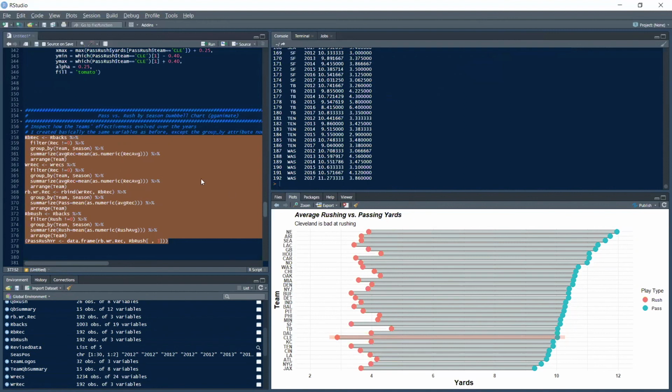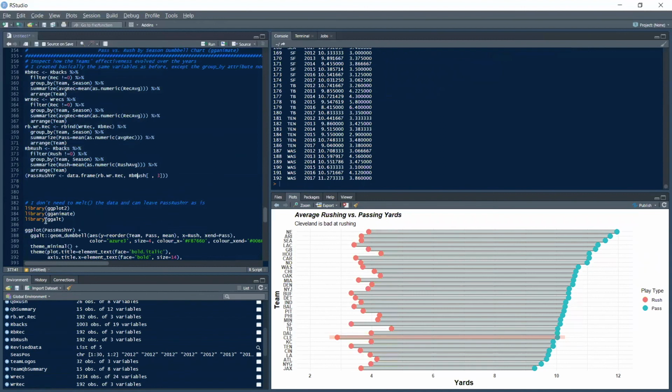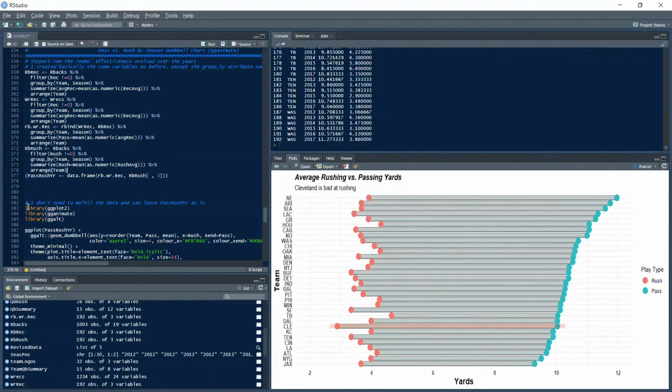Just wasn't working out, so I did some research and found this ggalt library, and it actually has this function called geom_dumbbell. Because of that, it has these attributes x equals and xend equals, which allow a user to define the start and the end of each dumbbell. Therefore, I don't have to use the melt function, and I'm not causing additional steps. So I'll go ahead and load these libraries.